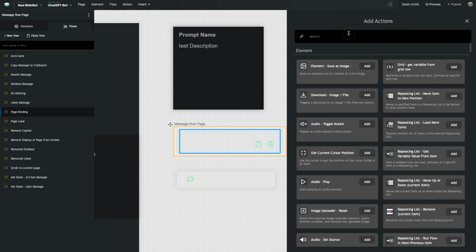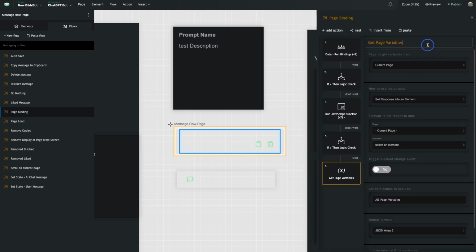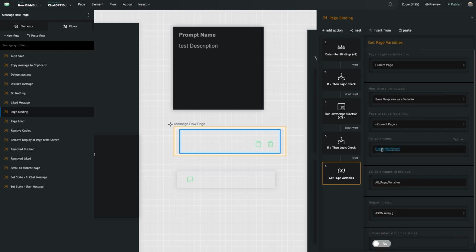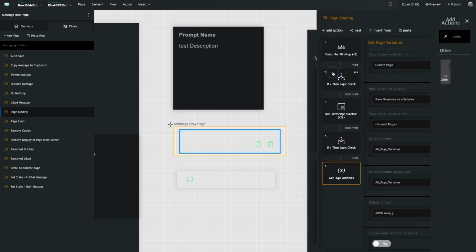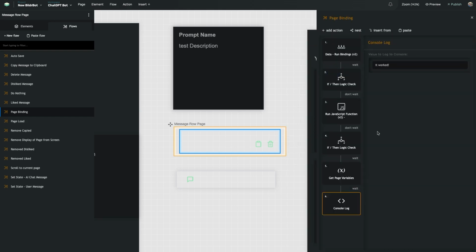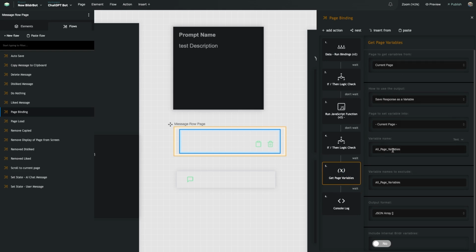In fact, I can actually show you this. We have an action in Bildr called get page variables. Let me go ahead and temporarily set that. Get page variables. I'm going to get the page variables for the current page. I'm going to set the response into a variable, all page variables. And then I'm going to console log that variable as well. Rather, set the variable current page there from the current page.